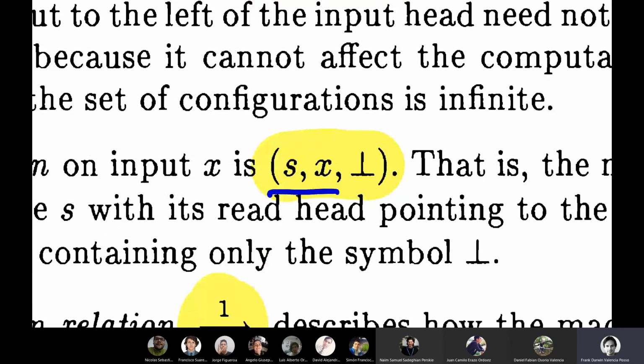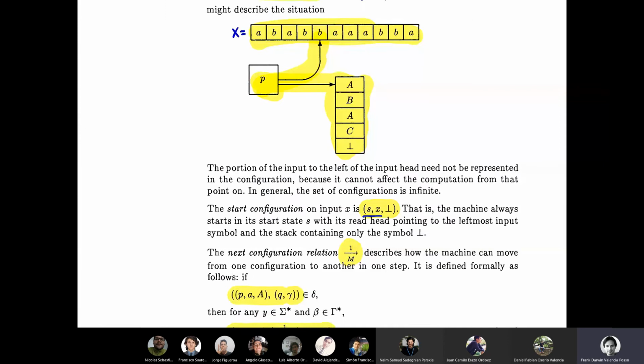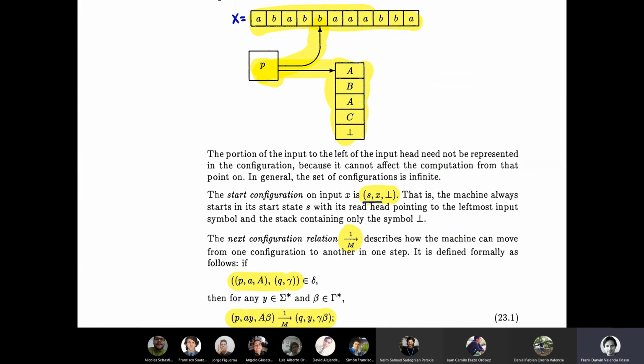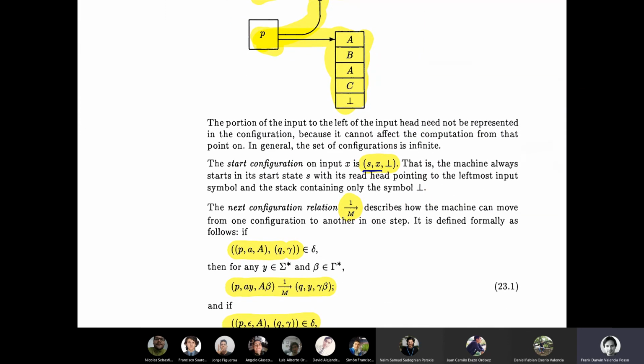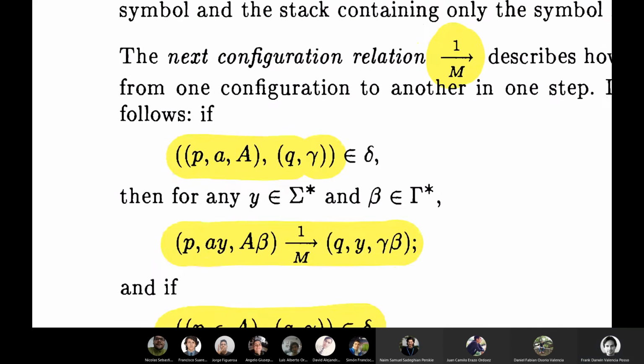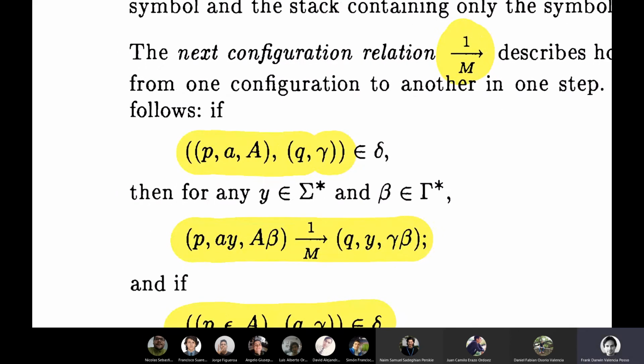So the stack configuration will be this one, right? If the string that you want to accept or reject is X, your initial configuration will be S, where S is the initial state. You still have to read the whole string X, and the stack only contains this symbol and nothing else. Okay? And then you define a notion of transition. You say how you move from one configuration to the next one.